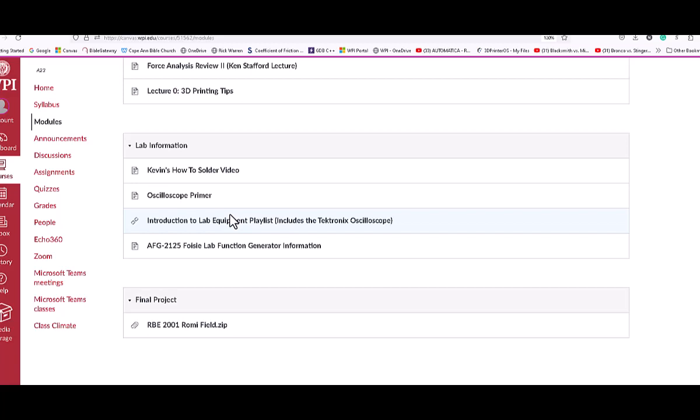But one of the things that you'll have to do is solder a header onto the reflective sensor. The idea of that is to give you a little bit of experience soldering, if you haven't done it before. So this would be a really good video to watch if you haven't soldered before. And then there's just some other information here about oscilloscopes and whatnot. And as I said, there's the solid model of the field with the Romy base bot already on it.